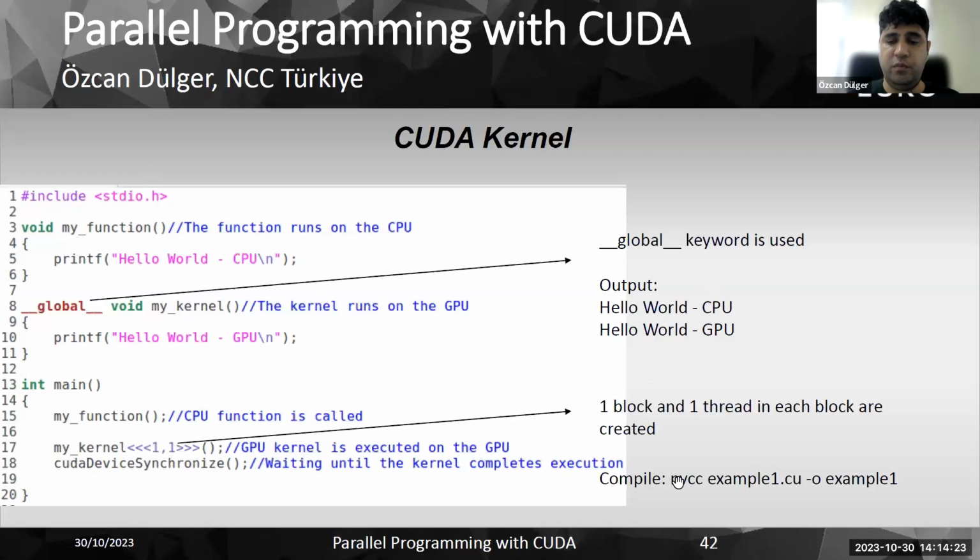When we want to compile our program, we can use nvcc. This is for a Linux environment.